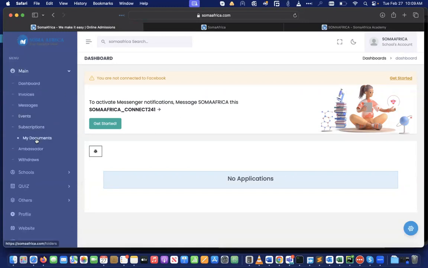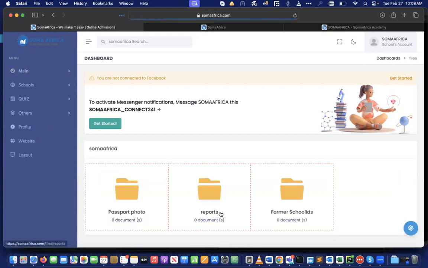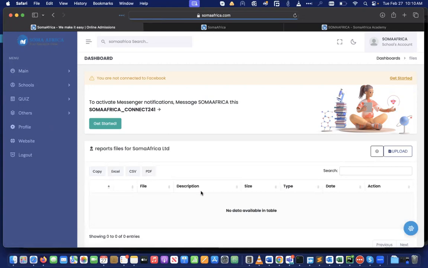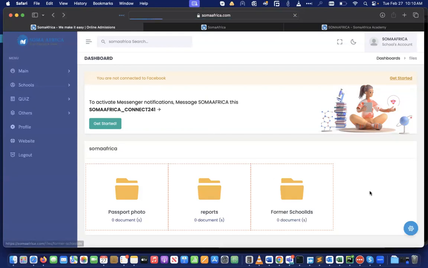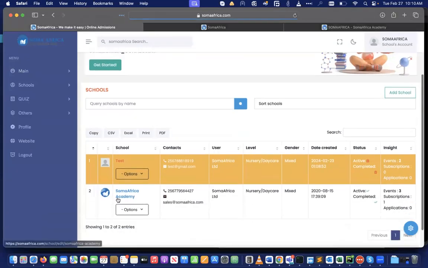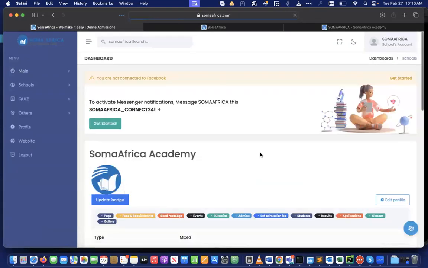The documents that you want, you can actually even see them further here. All the report cards get sorted here, and passport photos here, and former school IDs there. And if you wish to have more than those kind of details, you can let us know. We can create for you another folder of certain information that you need. Yeah, and I think I've finished the details that can be updated via this.